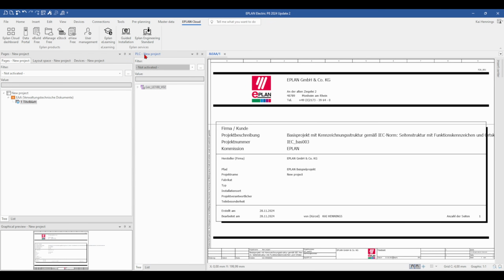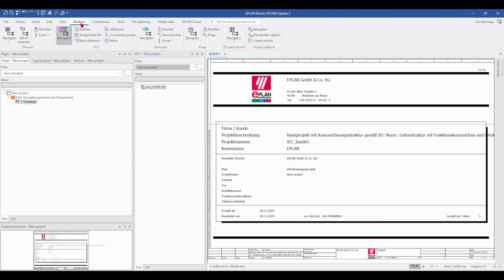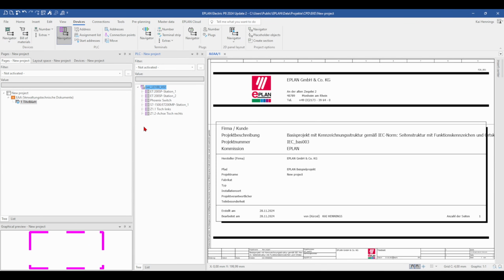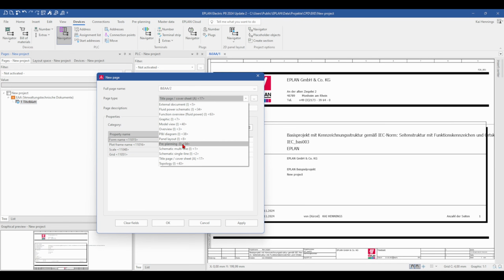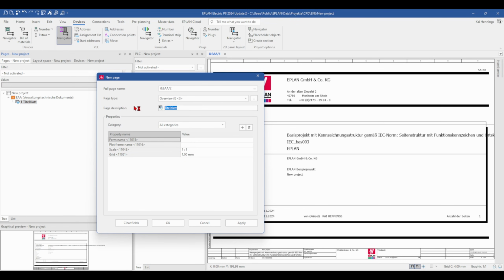And now when you open the PLC Navigator, you can find it under Device and here under PLC Navigator. You will see that we have the ET 200 station, we have the main station, the S7-1500, and we have two drives. And when we add now a new page, we need to change it, for example, to the overview, and we give a name here.